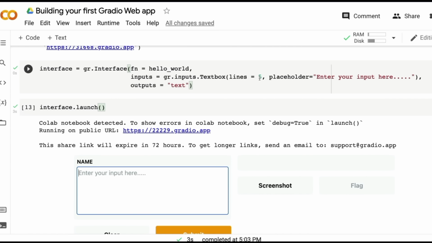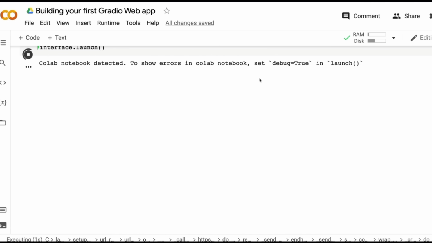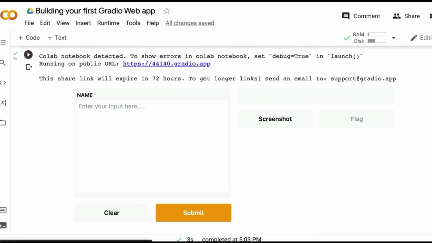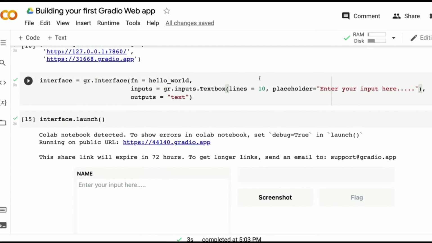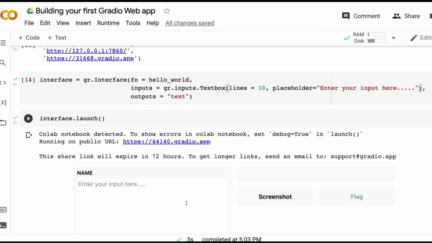So if you want this to be a lot bigger, then you can again change the number of lines, and then you can have a bigger text box. So this is how you can customize the input. Okay, so you had function, we keep the same function. You had output, we keep the same output, but we just change the input from a simple single line text box into a multi-line text box that gives us multiple lines of the code.